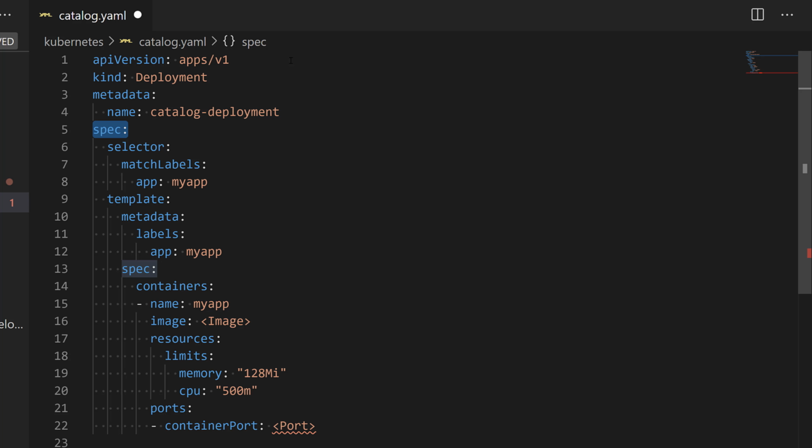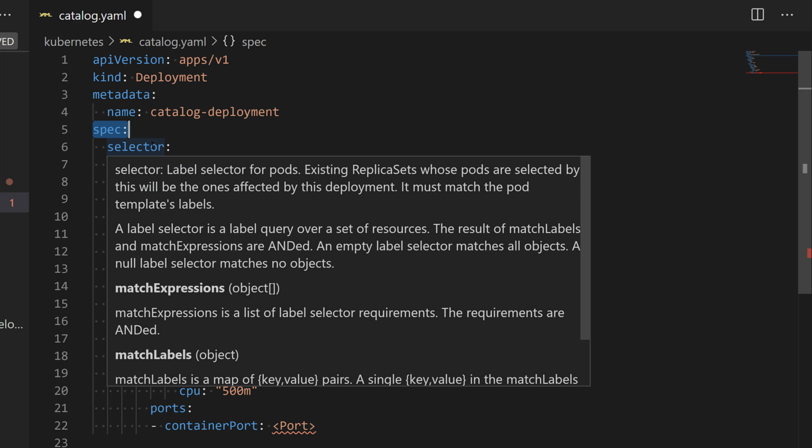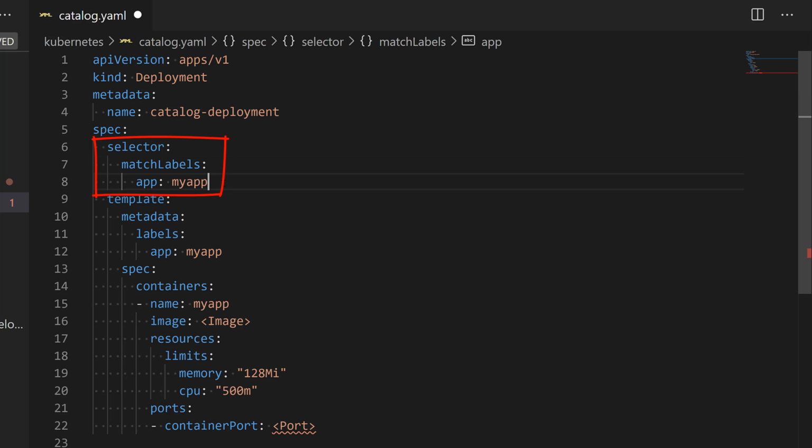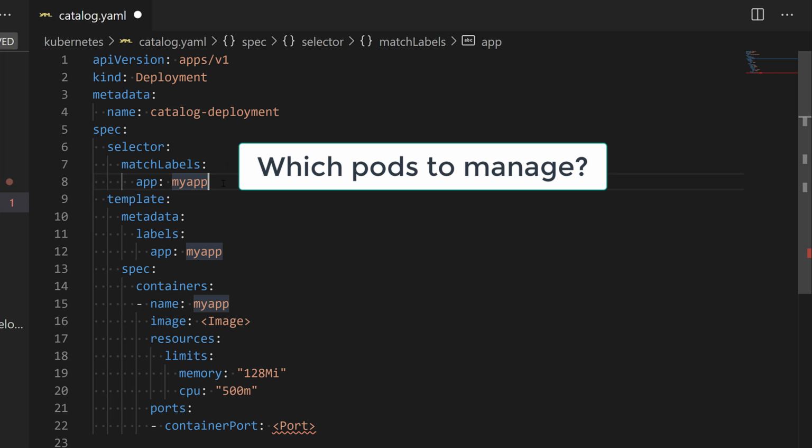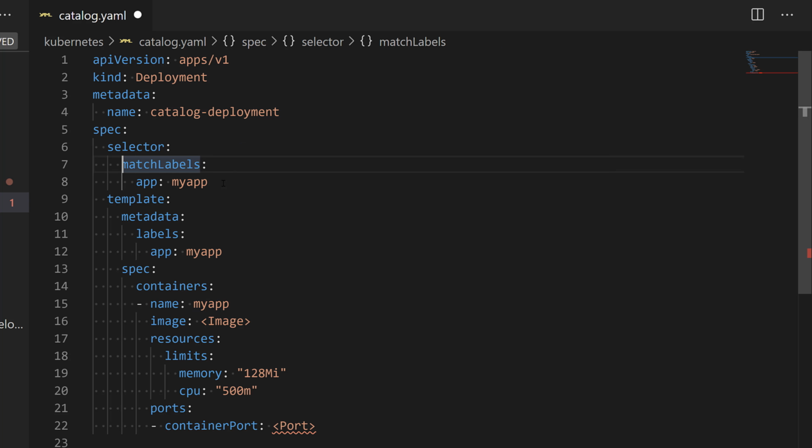The first part of this spec section is what we call the selector. The selector is what we use to specify how this deployment is going to select the pods that it is going to manage. So in this case, it is saying, I'm going to manage all the pods that have the following labels. In this case, we just have one label. It is called app, and then there's a value. The value that we're going to assign here is going to be catalog. So all the pods that have an app label with the value catalog will be managed by this deployment.